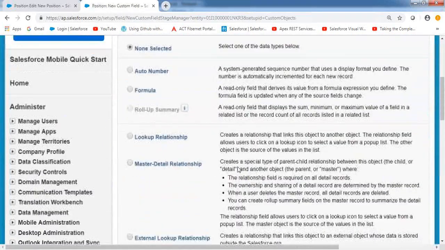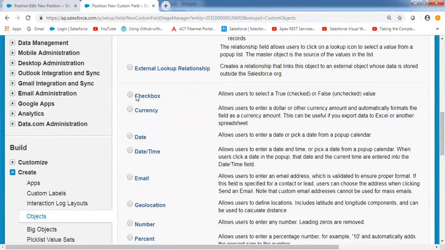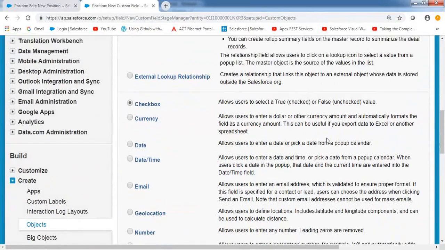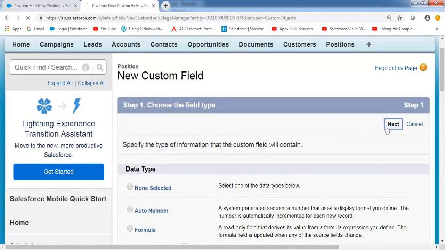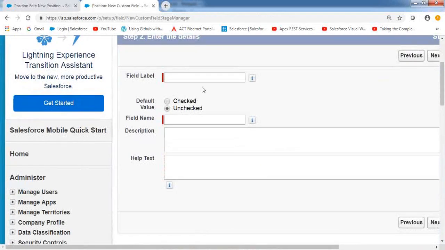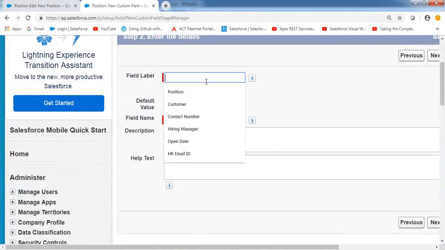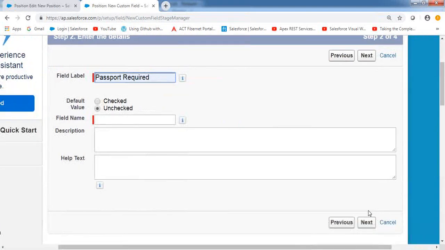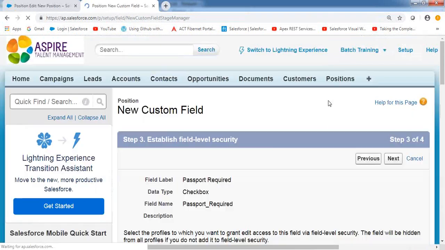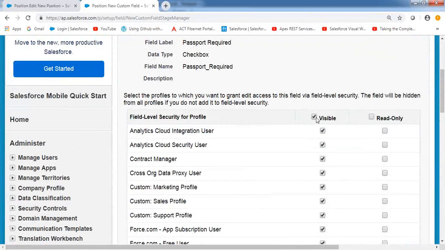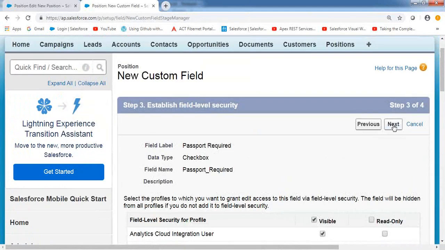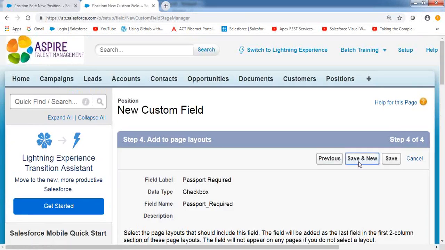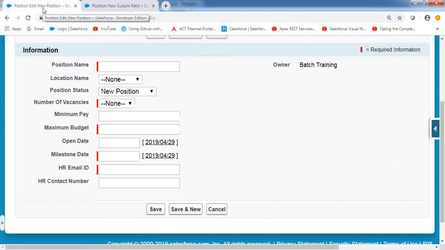Next, one more field that will be of type checkbox again. I'm selecting the checkbox type. Go to the next. I'm giving the field label as passport required. Go to the next. Make the field visible to all the profile users and make it save and new.